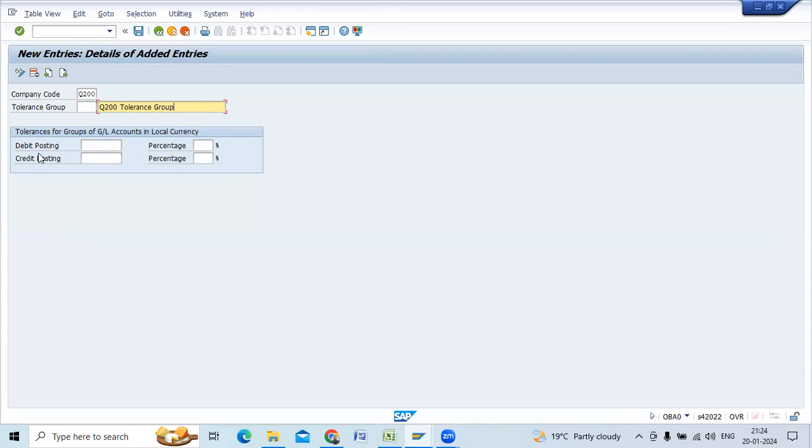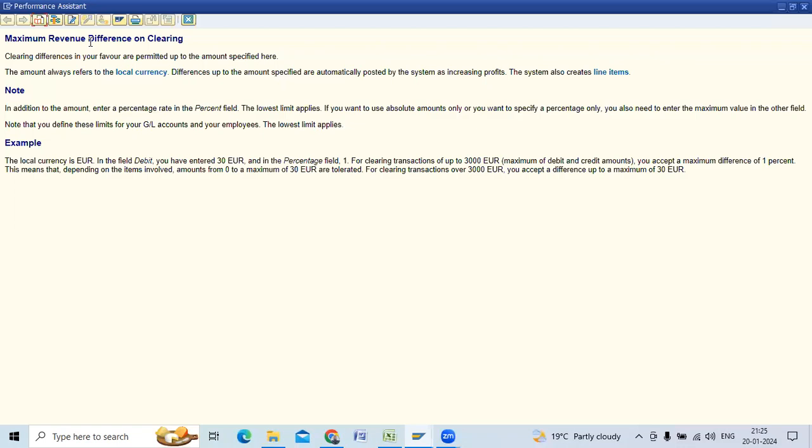So here are some of the debit postings, credit postings, and tolerance for groups of GL accounts in the local currency, and percentage. If you want to know the reason for these postings, click on this question mark, then the system will give you the detailed description here. Clearing differences in your favor are permitted up to the amount specified here. The amount always refers to the local currency.